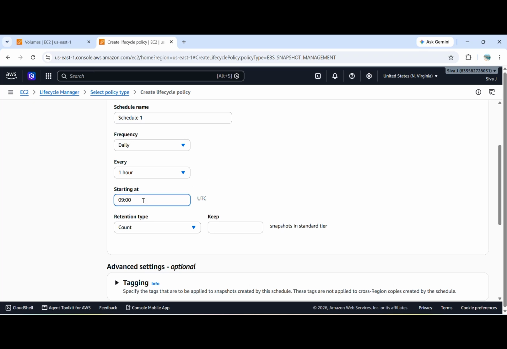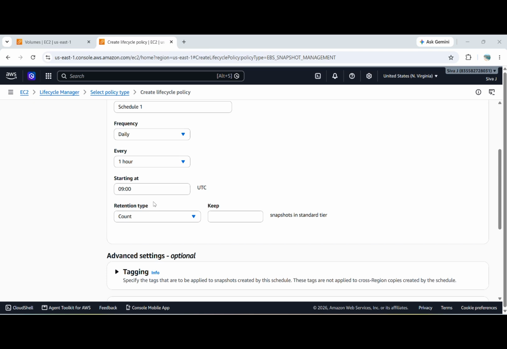So the starting time is 9 a.m. UTC. If you want to change the time, you can change it. 10 a.m., if you want 10 a.m., you can change it, or 12 p.m., or 1 p.m. you can change it. So based on your requirement, you can change it.